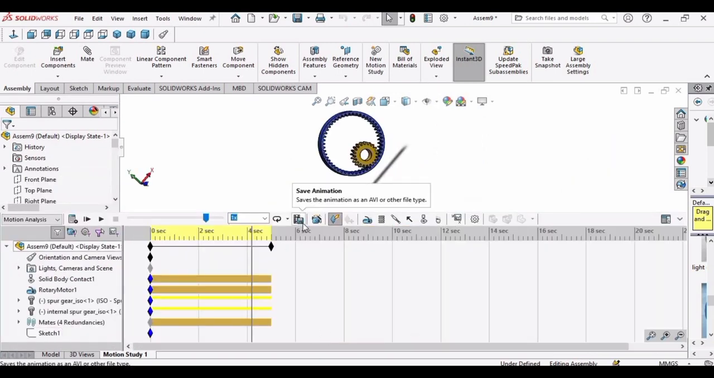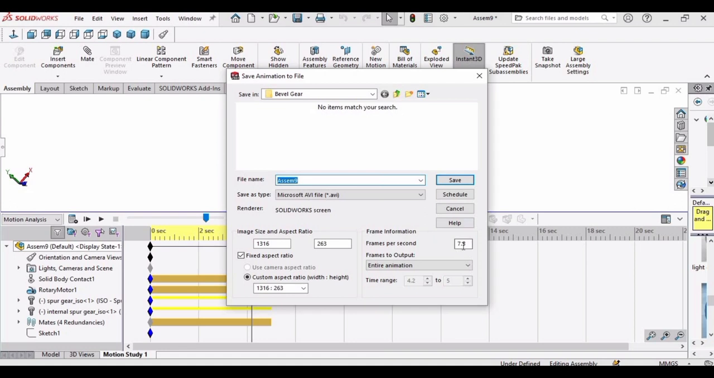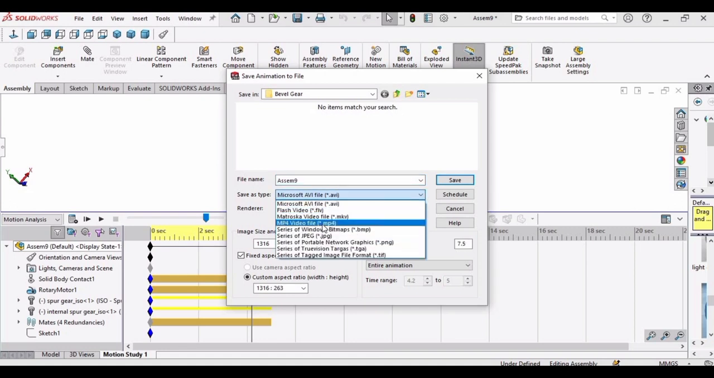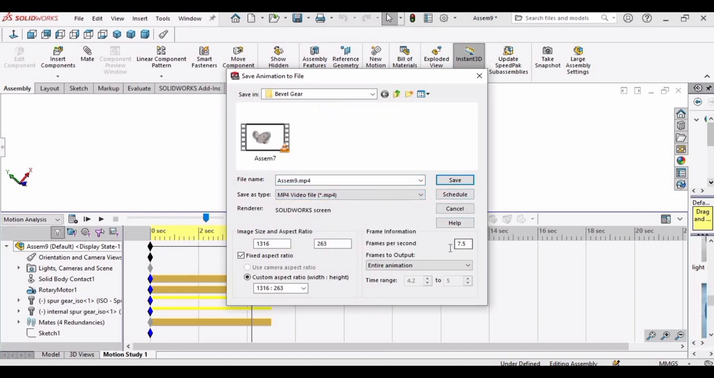In order to save the animation, select this option. Select this MP4 file. Select frames per second as 60 or 50, 16:9.